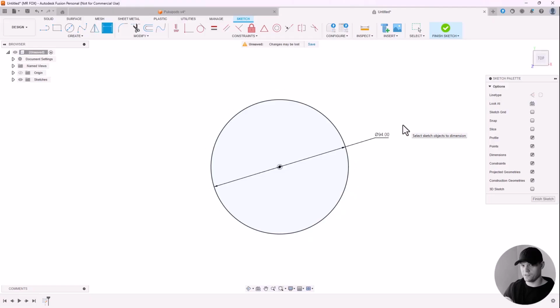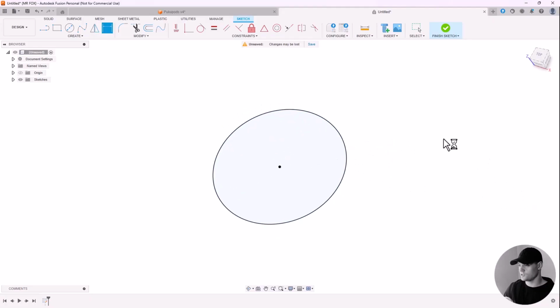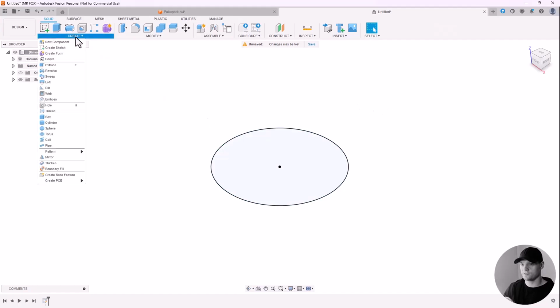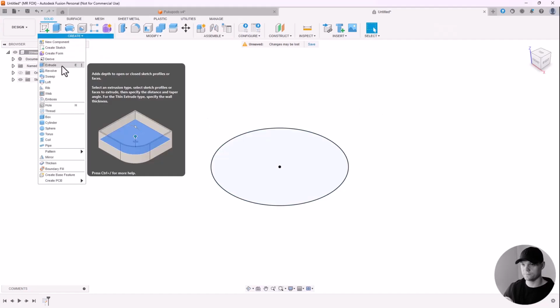This will be the base of our flower pot. So I have measured my flower pot and it needs to be this diameter. So if you want to create your own, you will need to do your own measurements first. So finish sketch. And now what I need to do is extrude this profile. So under create, let's choose extrude tool.